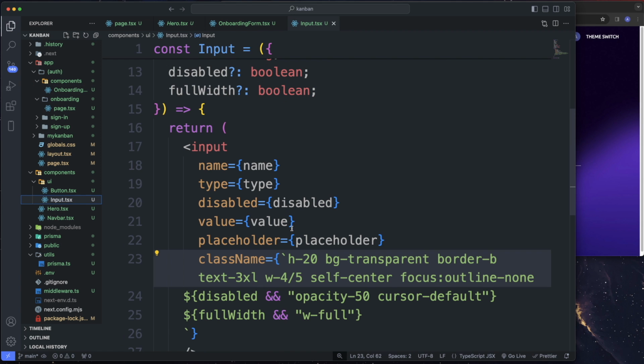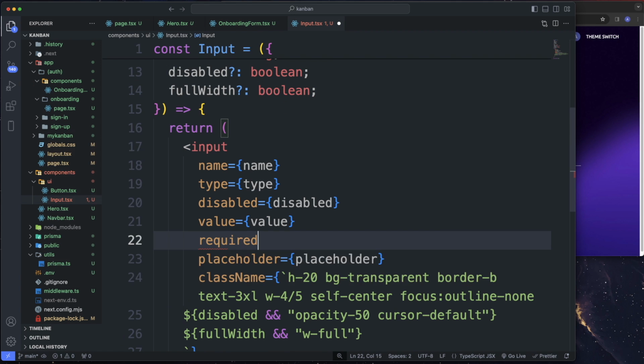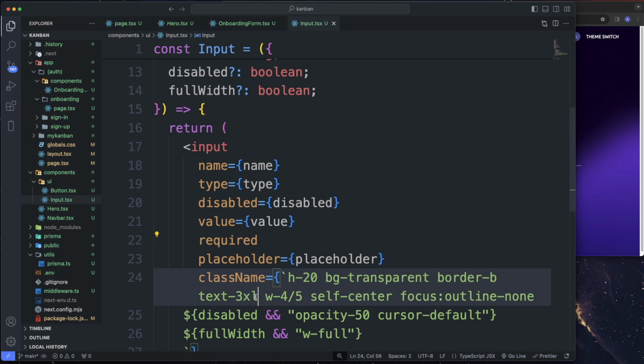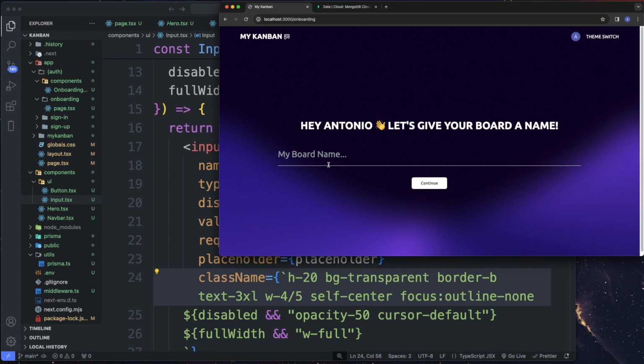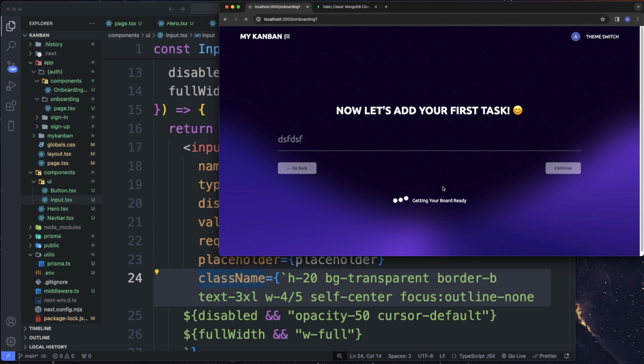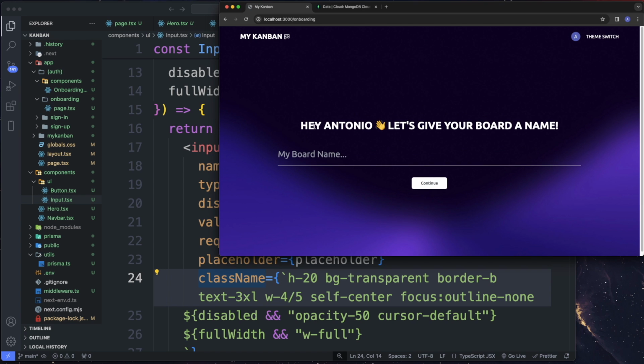Instead of the input, let's just do required like that. So once we click this, you have to fill it out. I didn't add that to my completed project, but now that I'm thinking about it, I probably should. All right, so type in the board name, continue. Type in your task, and hopefully the loading state pops up. Getting your board ready, and perfect. It took us back to, that's because we didn't make the, hold on. Okay, that's a little weird, hold on.